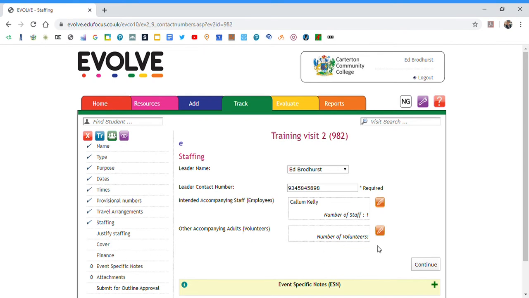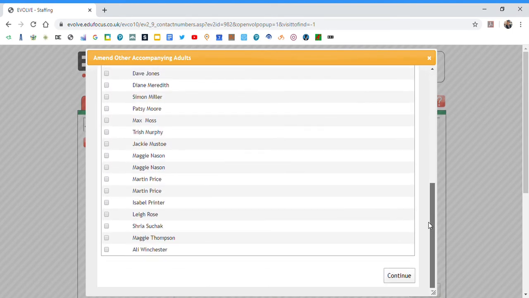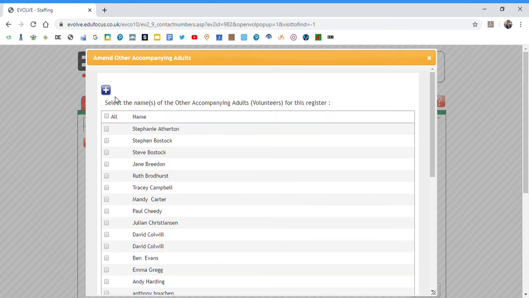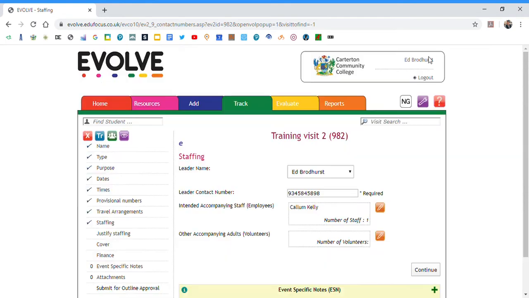You can also add volunteers that aren't on the system. I can click that orange pen and select people who aren't necessarily full-time teaching members of staff, or I can add, with the blue plus button there, someone else who is not yet on the system. I'm not going to in this case. So I've got my staffing there, click Continue.